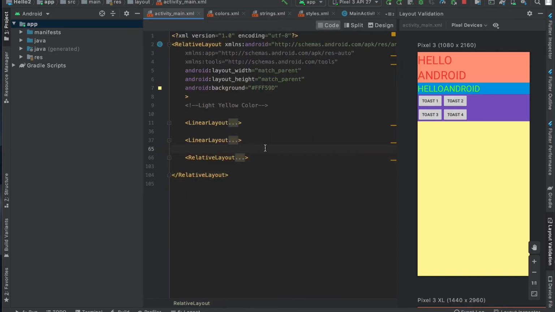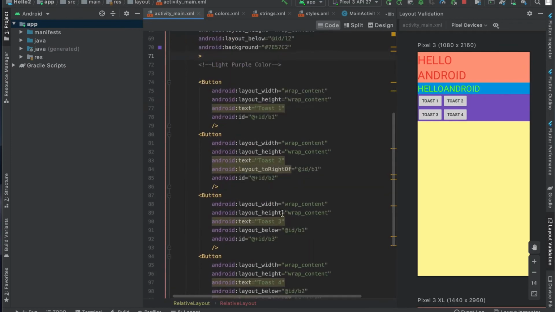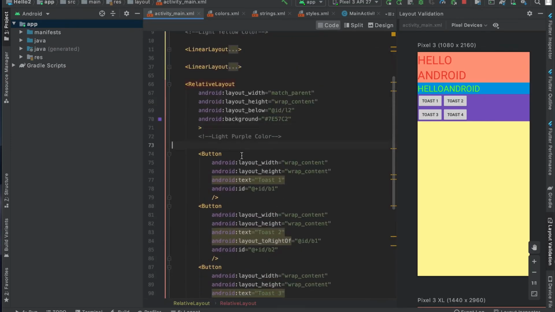Now you understood how it is placed in here, and you can try it out and experiment yourself. Just create many other linear layouts inside another relative layout. Nest all these things and try it out yourself. Create many complex layouts, and you will understand this better.